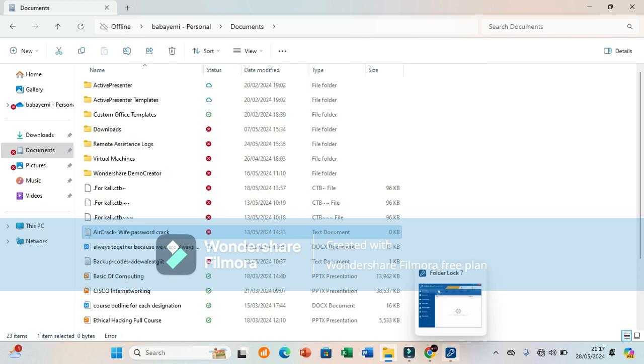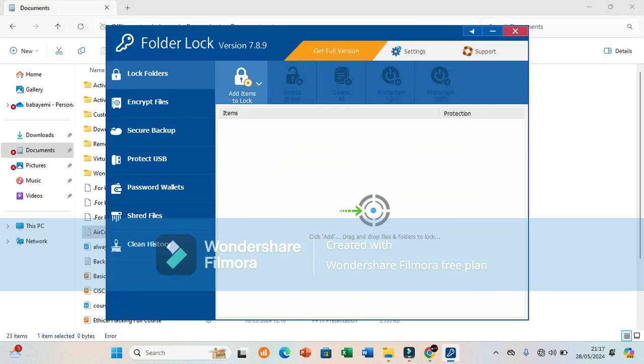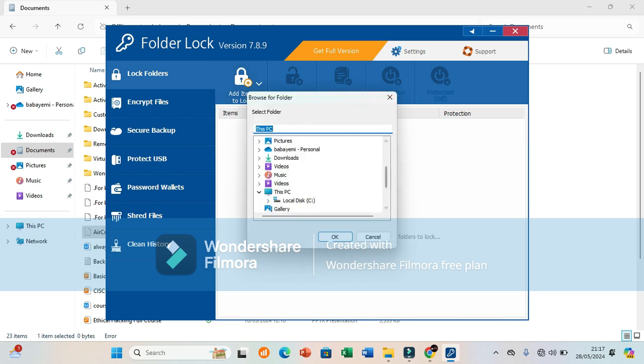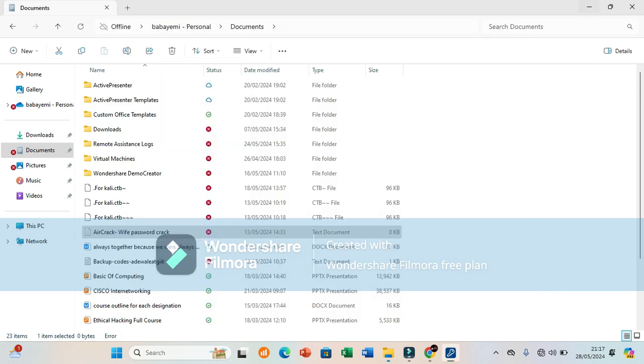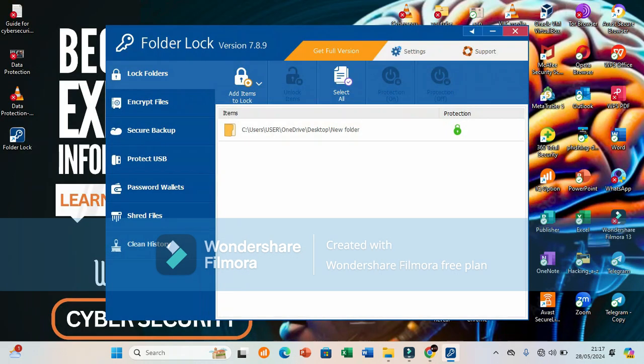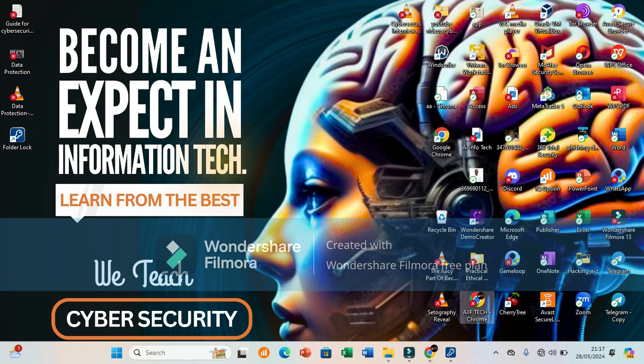You can also save a whole folder into this software. You click on file, new folder. Once you click on new folder, you put it into this place. So the whole folder will be protected, and you will not see it on the desktop anymore. Can you see? Let me put it out there. Can you see? It is not on the desktop anymore.